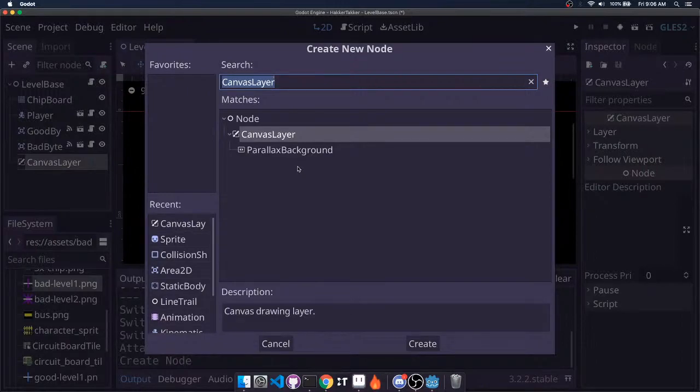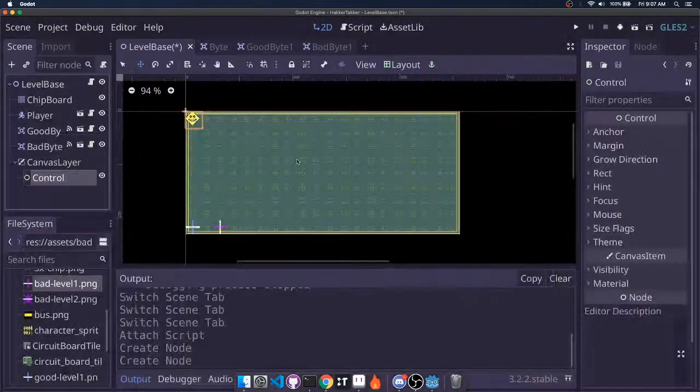But anyway, I'm just going to make a basic GUI here. So we go control node.